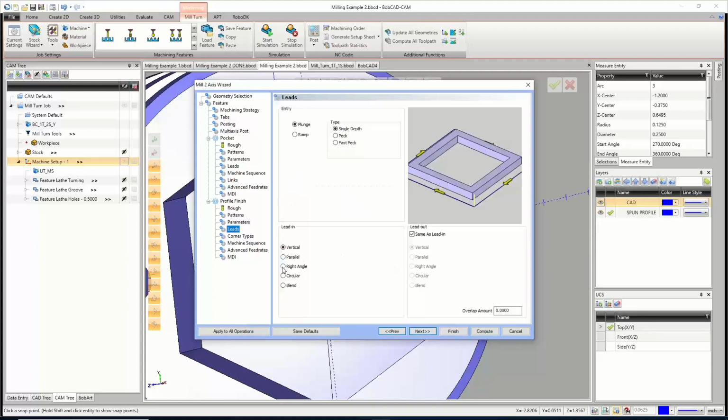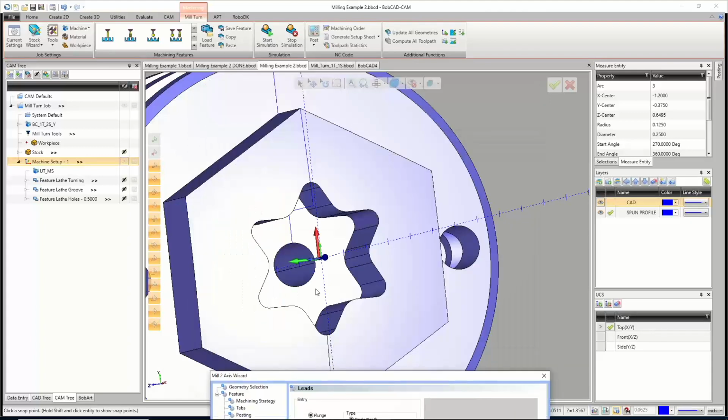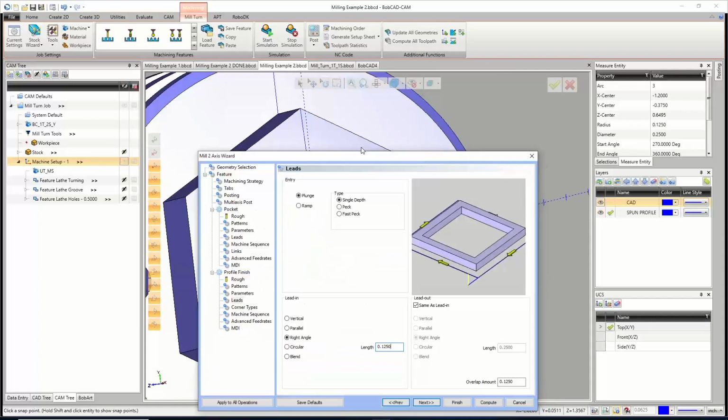For the leads, I'll do a right angle, and I'm just going to set this to half the tool, so 0.125. All the rest of the material inside the pocket should be gone, but I am going to give it an overlap here. I'm using a 1/4 inch tool, so I'm going to overlap it by 1/8 of an inch as well. So as I lead in, it's going to lead in here. It's going to cut its way around, and then instead of leading right back out, I'm going to go past it and then lead out. I may have to move my start point, but we'll find out.